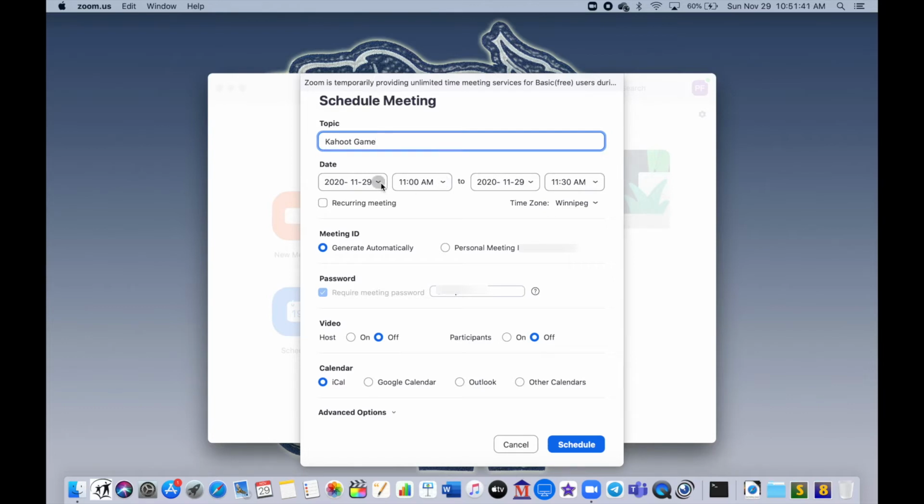You can select the date, and then you can change the time. So we might want to start at 2:30 p.m. and you could have it end at, let's say, 3:05. So we can even type in here the time that we want it to end. All right, then you're going to leave everything else the same.